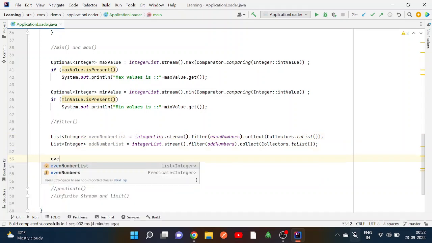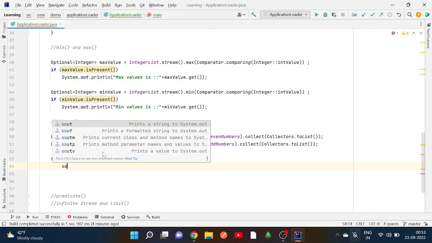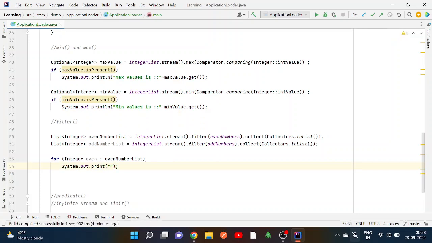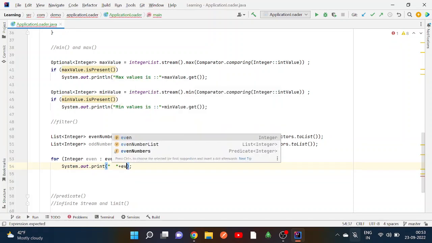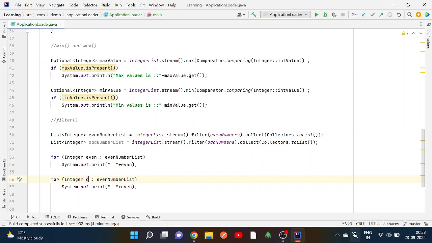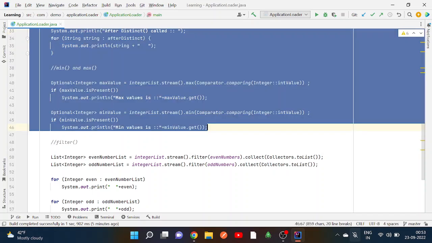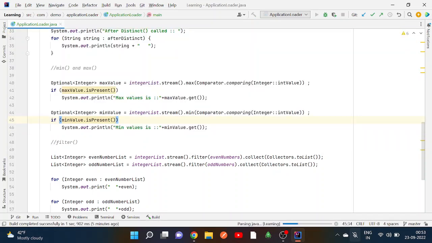That's why we basically call it a filter. Okay, so now let's print them. Even number list dot for each, taking the integer values. Even number list, giving some space, plus even. Here instead of even I'm going to write odd number list, and here I'm going to write odd. Let's comment out these codes because the console is getting crowded. Okay, let it be. We will run the code and see what happens.